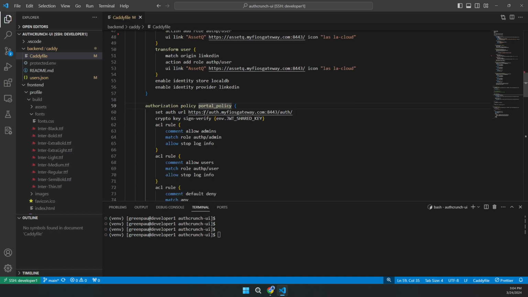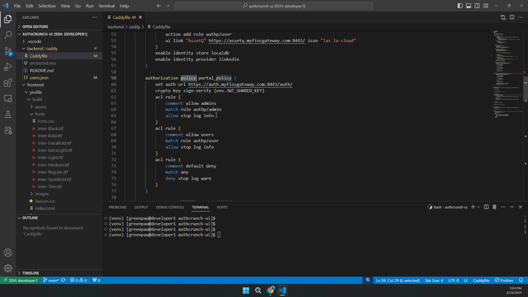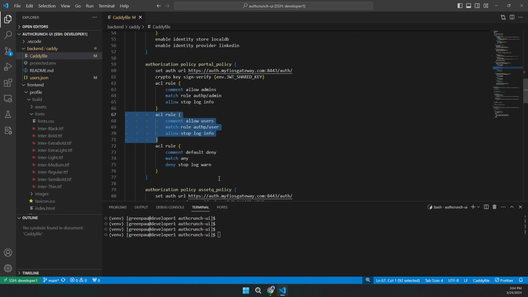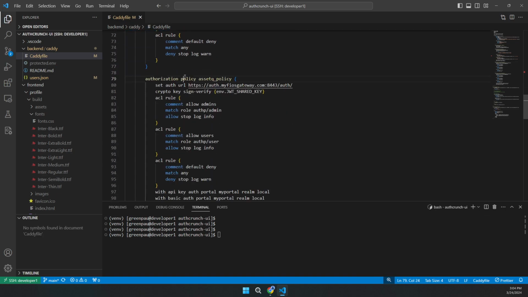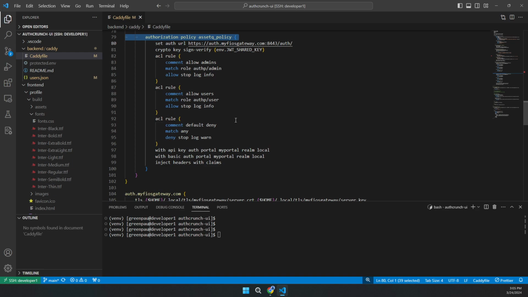So one of the configurations is that you have to have dedicated authorization policy for the portal. Why? Because profile UI is a web app, right? So unless user is authenticated, they really have no reason to look at that app. So what we do here is I'm saying allow admins and allow users and deny everyone else. And then there is another authorization policy, but it's mostly for the app.